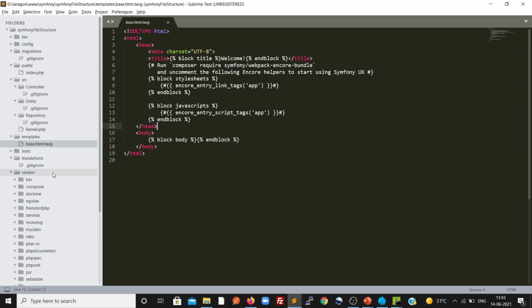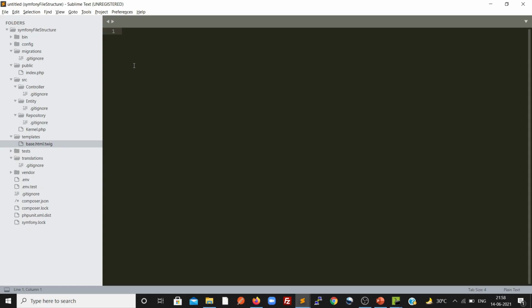All the third-party applications will be in this folder. Suppose we will install a package, then that package will be installed inside our vendor folder. So these were the main folders of Symfony 5. Now we will create some static and dynamic pages in Symfony 5.